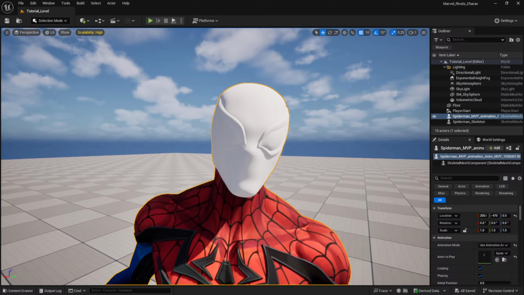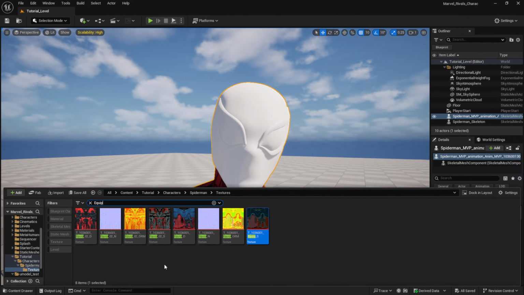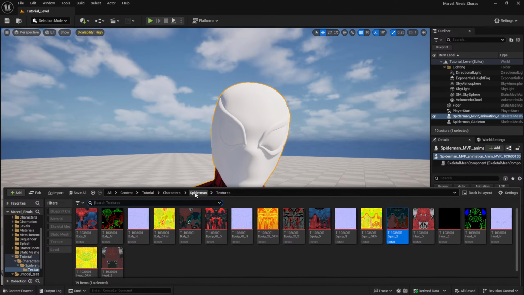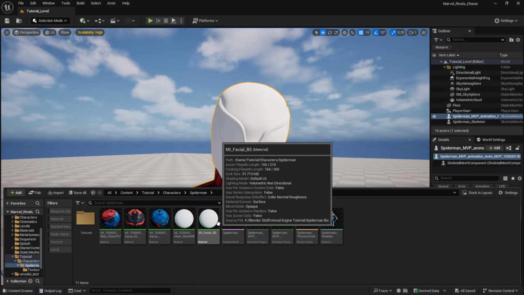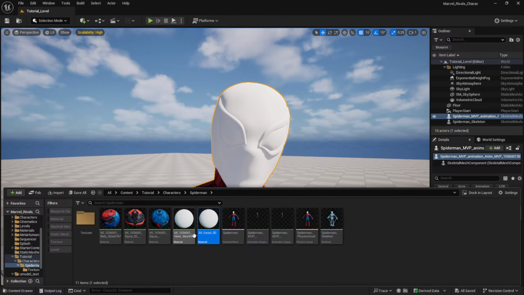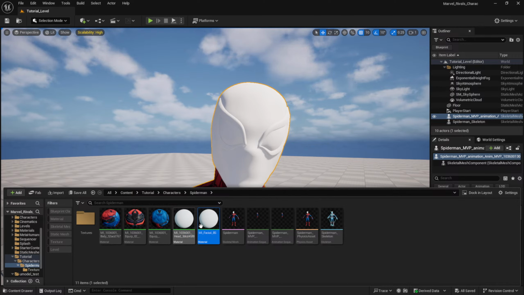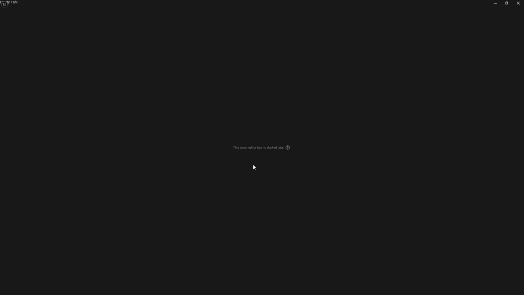And now it's finally time to texture the head. So there are two materials left. This facial BS, I don't know what material this is, but you don't need to texture this. You can directly texture the head. This one is the useless material, but don't delete any material. Just texture what you need. So we will texture the head.